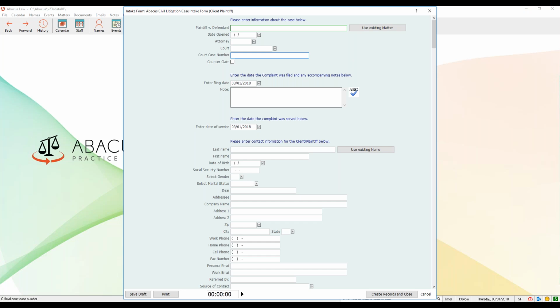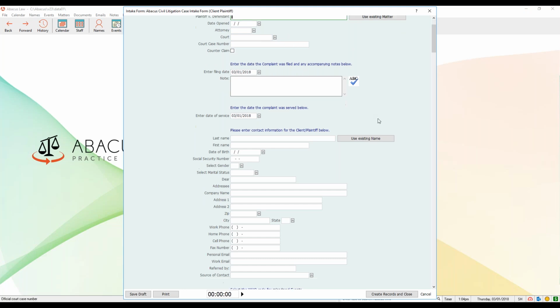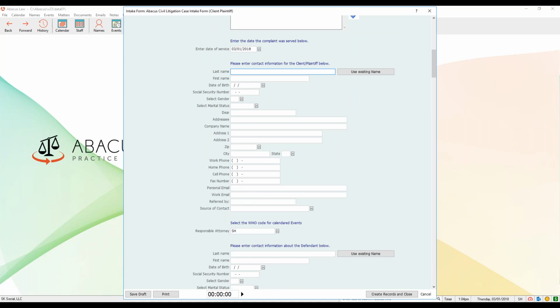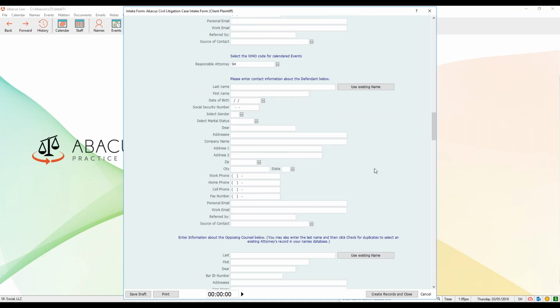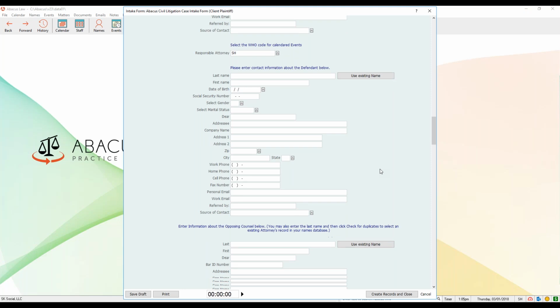For this particular intake form, I have a section specific for case info. So this is basic case info. And then as you scroll down, you can see that I also have sections for contact information, like my client's info. And as we scroll down farther, we have contact information for our defense party.